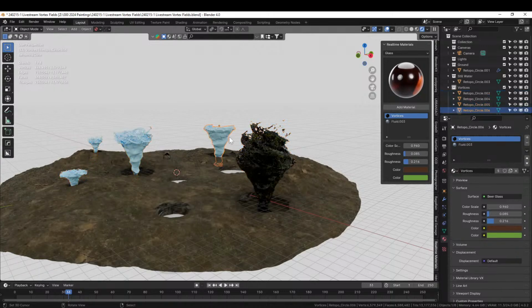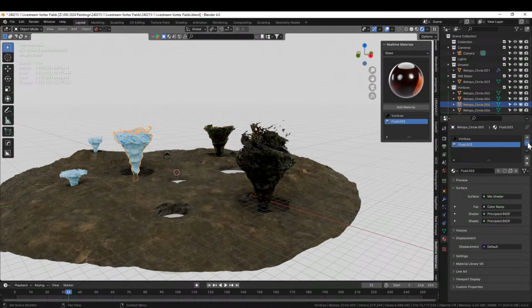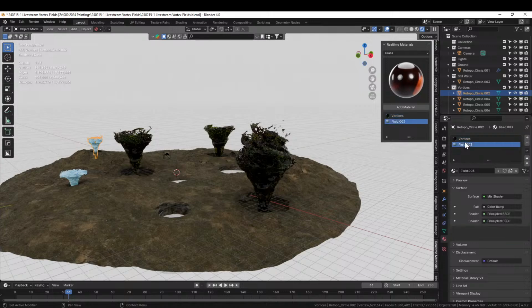Are you going to pay my ass? No, I was just going to have to delete the fluid from every one of them first. Okay. Fine. Be that way.